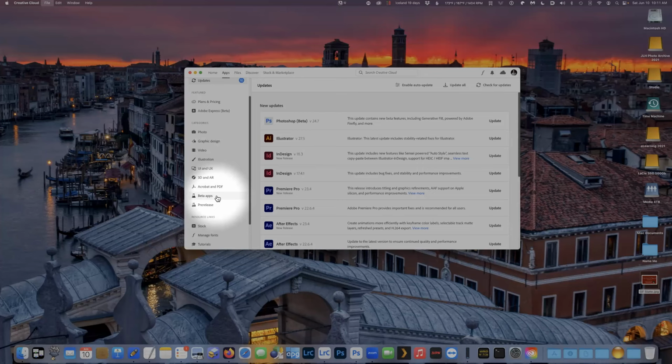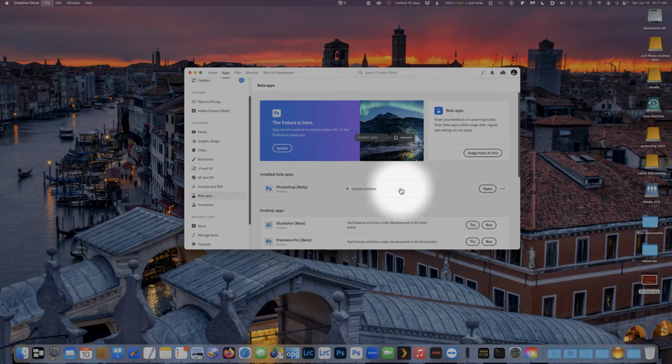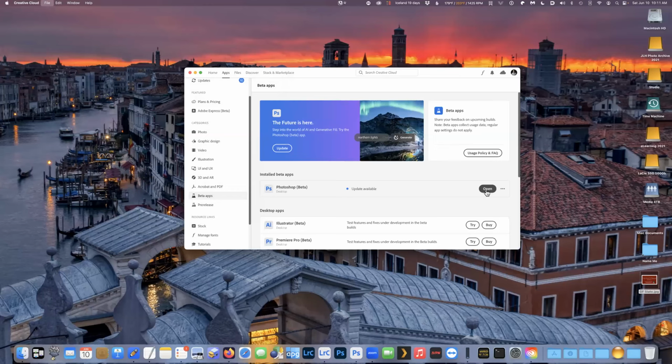A beta test is just the name that they give to a piece of software when it's still in development and they want us to work out the bugs. So if you switch on beta apps, you will see that the first thing listed there, now I've already installed mine, but if you haven't installed it, you'll have a little button here that says install, and that will allow you to install this latest release, which they've just updated this week.